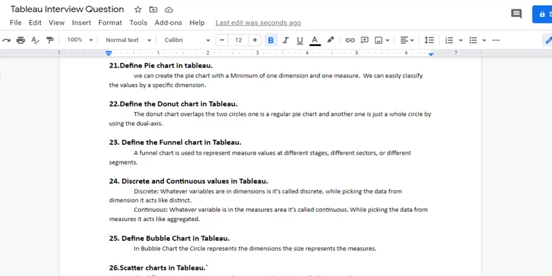So, discrete and continuous variables in Tableau, we already talked about this. Dimensions are called discrete values and measures are called continuous values. The main reason is that if we pick data from the dimensions, it acts like a distinct one. In the same way, if we pick data from the measures, it acts like an aggregator, such as total sum, maximum or average, for example.